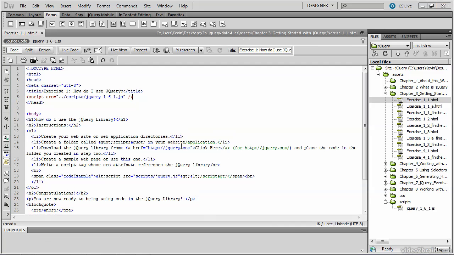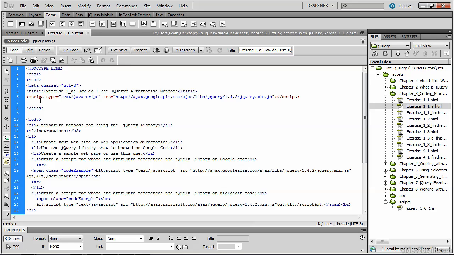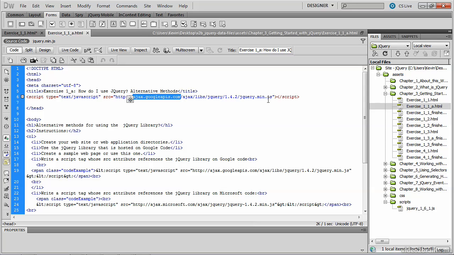Some developers, however, prefer to work off of a version on the external site, in other words, on the jQuery site. So if you return to your Chapter 3 Getting Started with jQuery directory, you'll find a file in there called exercise_1_1_A. So on line 6, we still have a script block in this file, and the source attribute is now pointing to googleapis.com, which is where the jQuery library is stored. So we're still grabbing a jQuery minified version. This one happens to be 1.4.2. But this is an alternative way of acquiring the library. So I still have complete access to the methods using this technique.